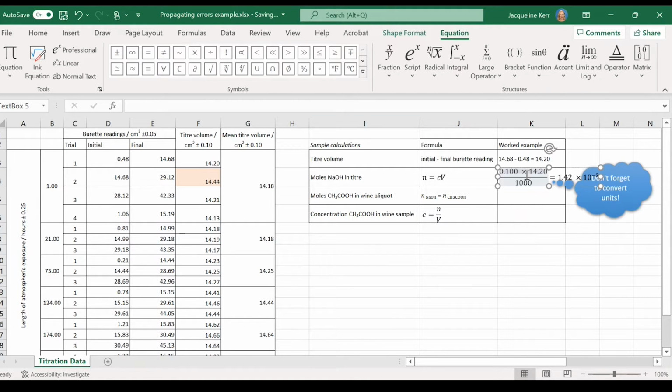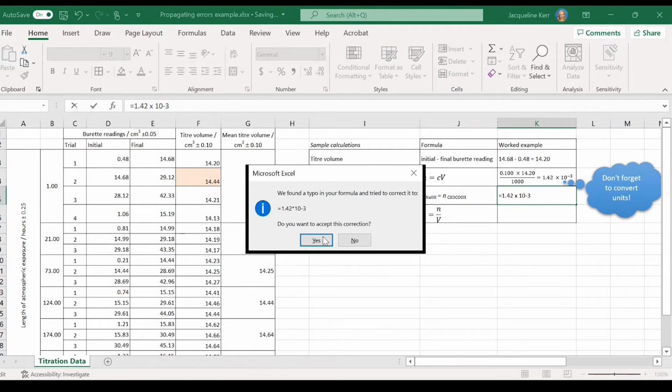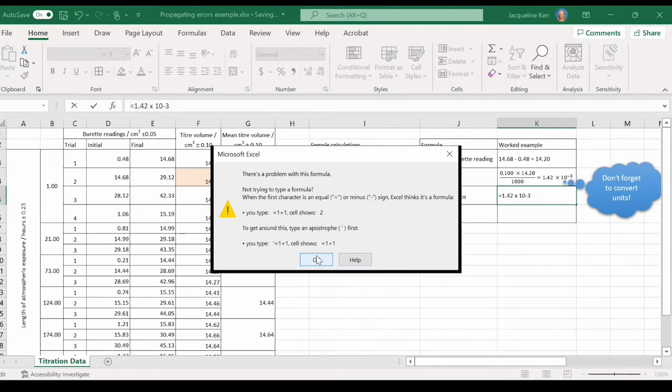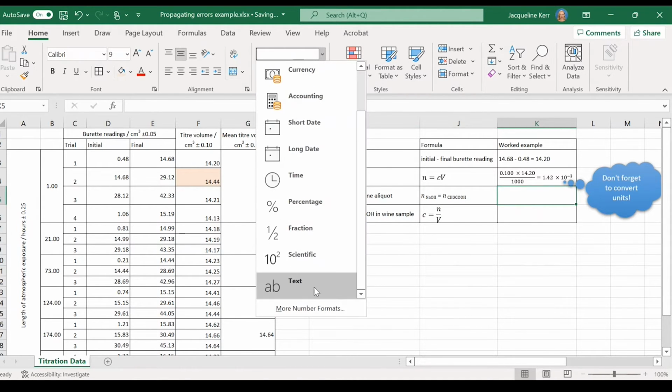Watch out, if you start typing an equal sign in a cell, remember Excel will think you want it to solve a formula. To override this, you can change the cell type to text instead of general, or just use the equation editor again.